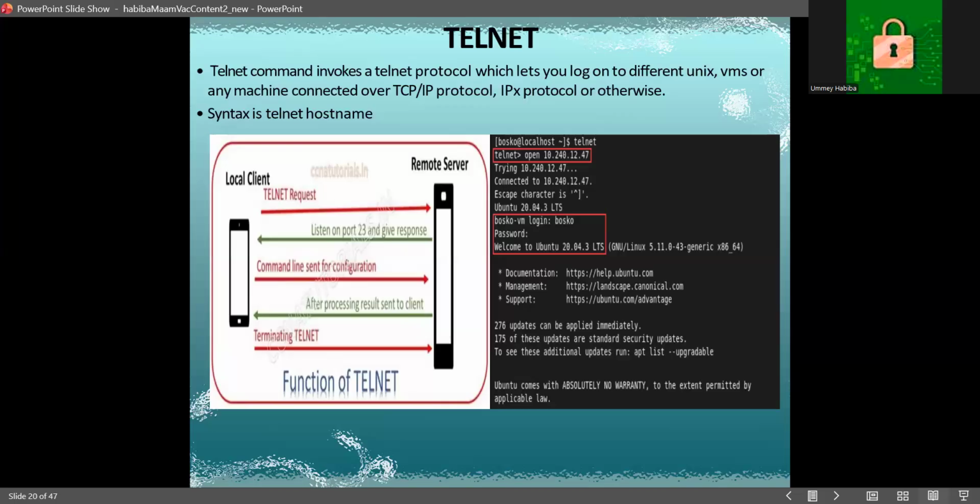Despite its security limitations, Telnet is still sometimes used in controlled environments for testing network connections, debugging network services, and learning networking concepts. It remains an important command in the history of Linux networking tools and helps users understand how remote communication between systems works.